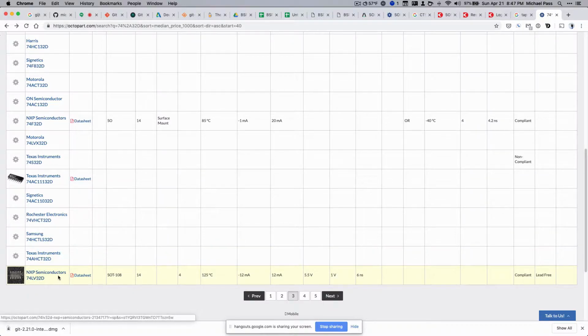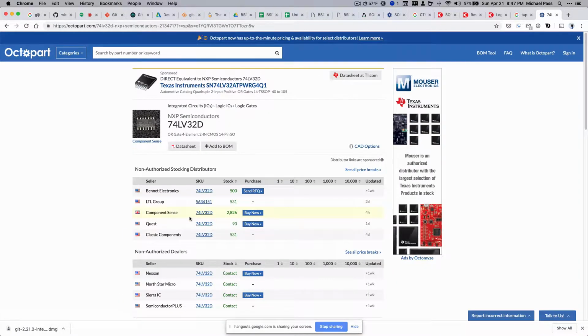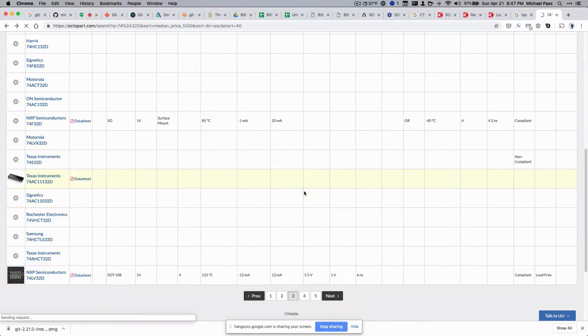Let's see if this one has a price. This is one of the compatible ones that we're looking at. Although they don't have any prices on here.